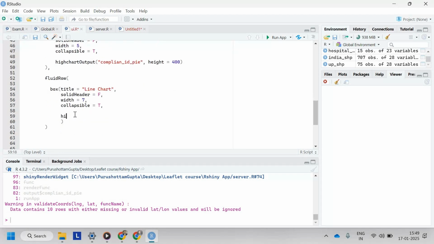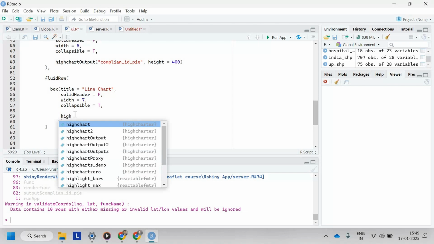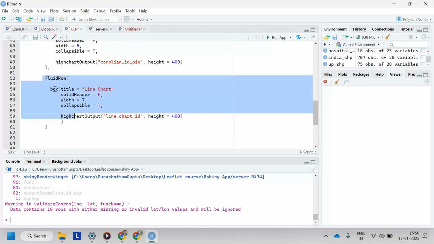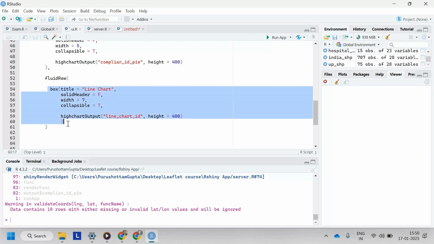And within the line chart, I can provide highchartOutput. Within the highchartOutput, I can provide the ID. The ID I'm going to give is line chart ID, and the height I'm going to provide is 400. So we have created a fluid row, and in the fluid row we have inserted the box, and we have given the IDs here. So let's now create the code for the line chart.